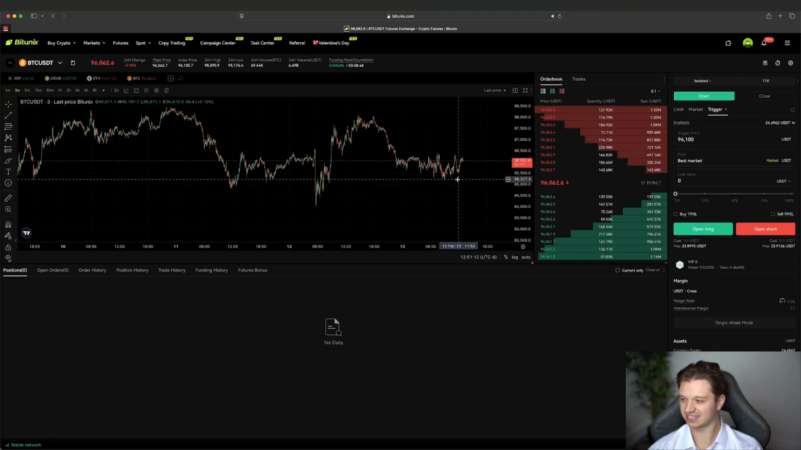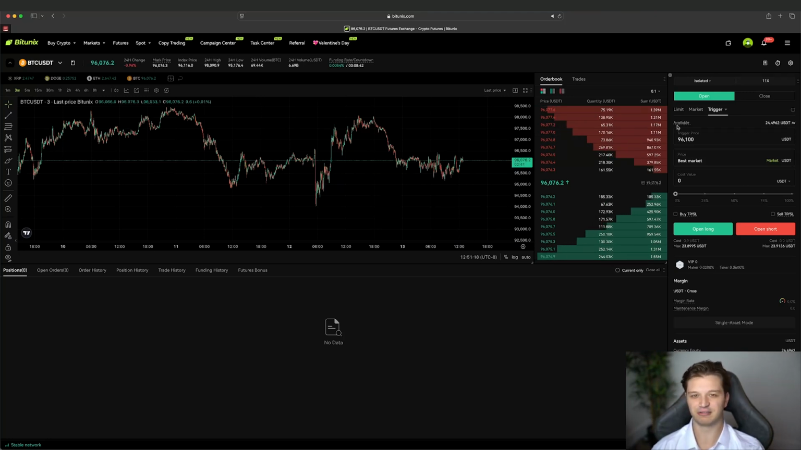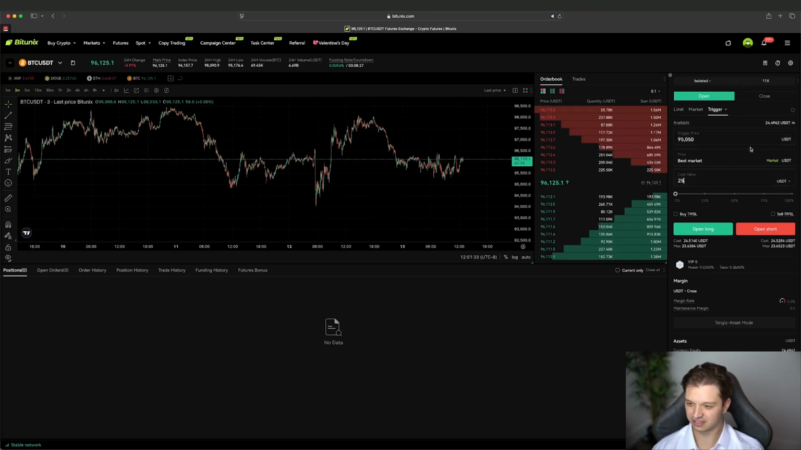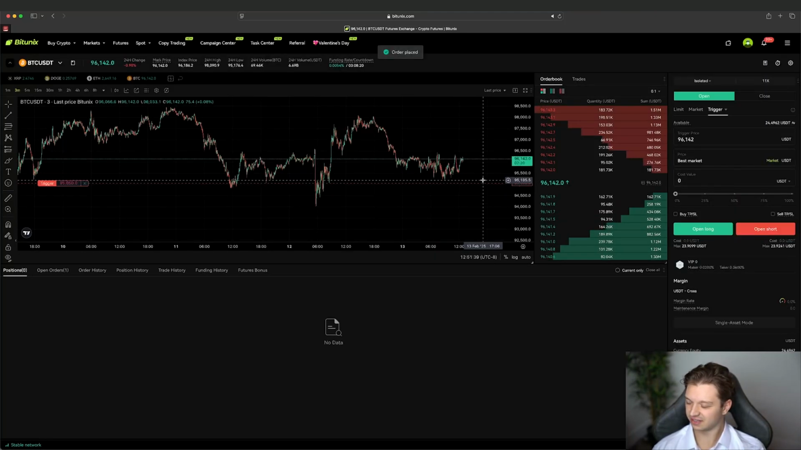Well, you can't set a limit order short because it would just enter at the current price. So what you have to do is a trigger order. So let's look at the bottom of this support level, for example, at, let's say, 95.50. So at 95.50, we want to enter $25 of a short position. And we can open short like that.